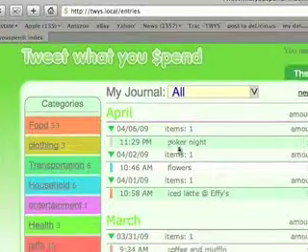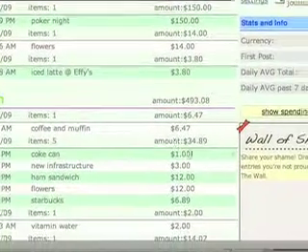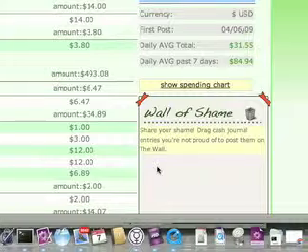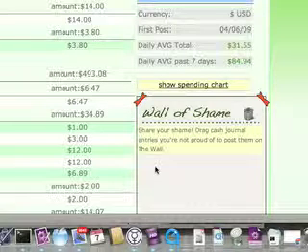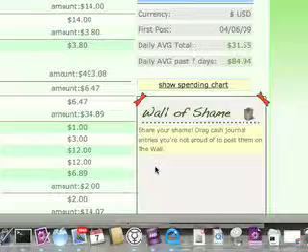We've added a new module in your cash journal called the Wall of Shame. You can drag and drop entries onto the Wall of Shame to highlight them in your cash journal and to optionally share them with others in the Tweet What You Spend community. I'm going to demonstrate how the Wall of Shame works.